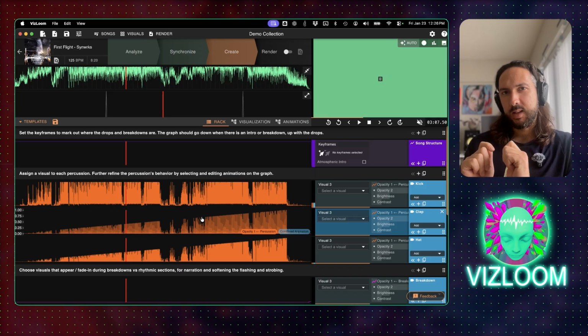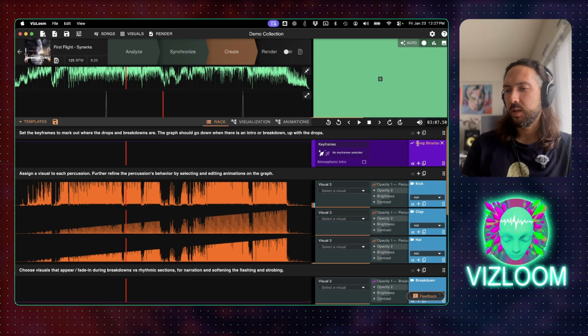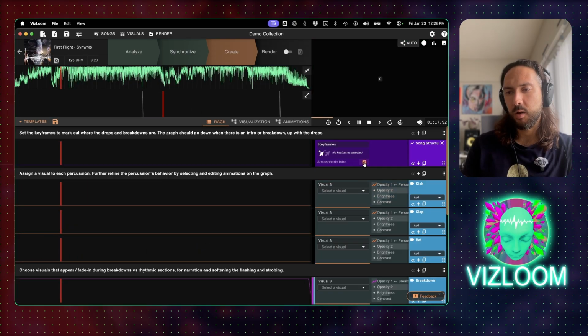So let's start slowly. This template gives us a song structure. This song structure is where we will describe where there are breakdowns and rhythmic sections. Breakdowns are, for example, the intro, and whenever there is more of a lull, that suggests a change of scene in the music. And so this song, I think it has an atmospheric intro. Yeah, very atmospheric, all right. So let's check the atmospheric intro box, and then let's go look for the drop.